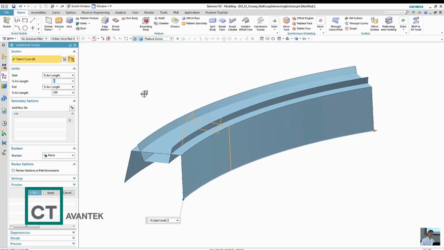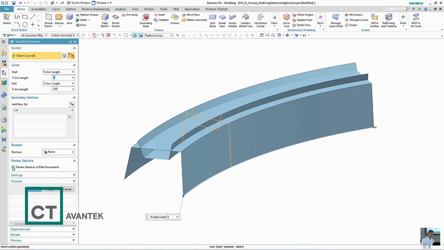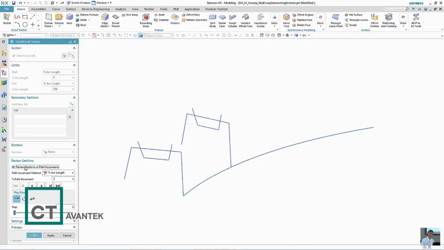Now it's manifested. What we want is the ability to see where the section is taking place at any point along this variational location. So we want to go ahead and activate the review sections at the path increments. Now we have the ability to play it directly one time through, or we can do a loop back, or we can do back and forth.